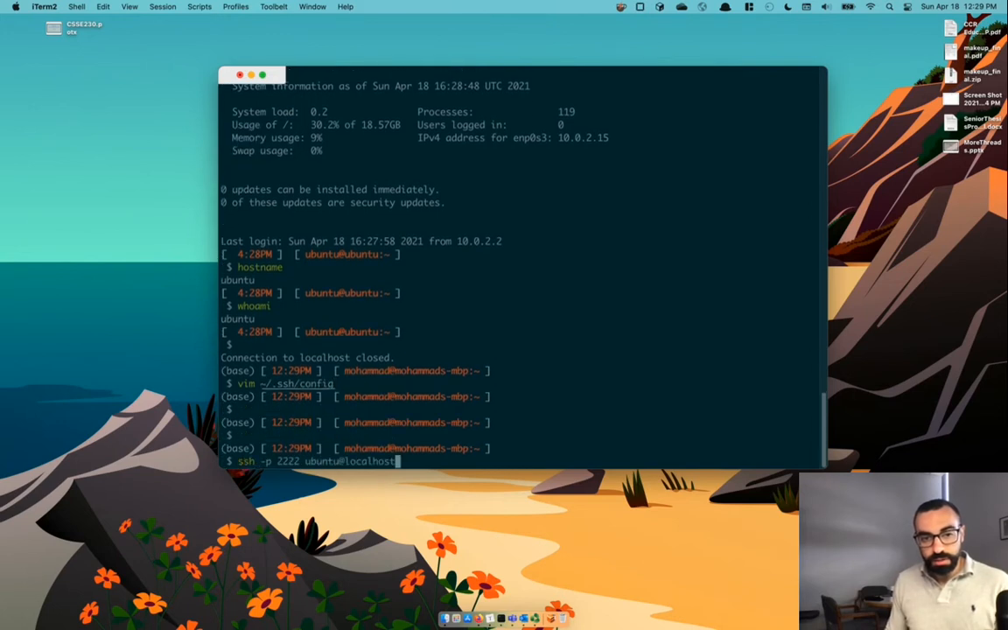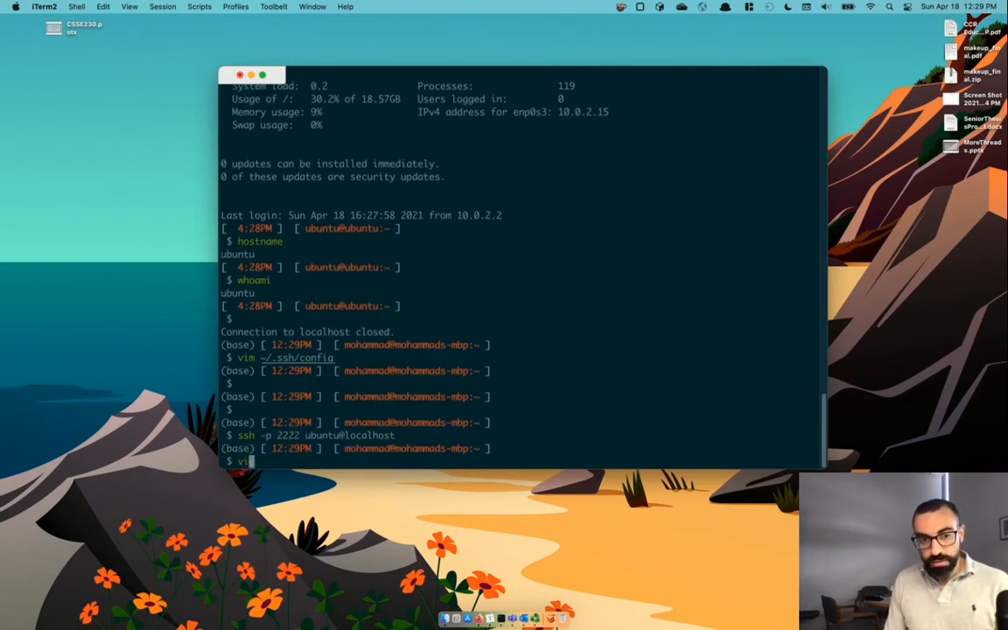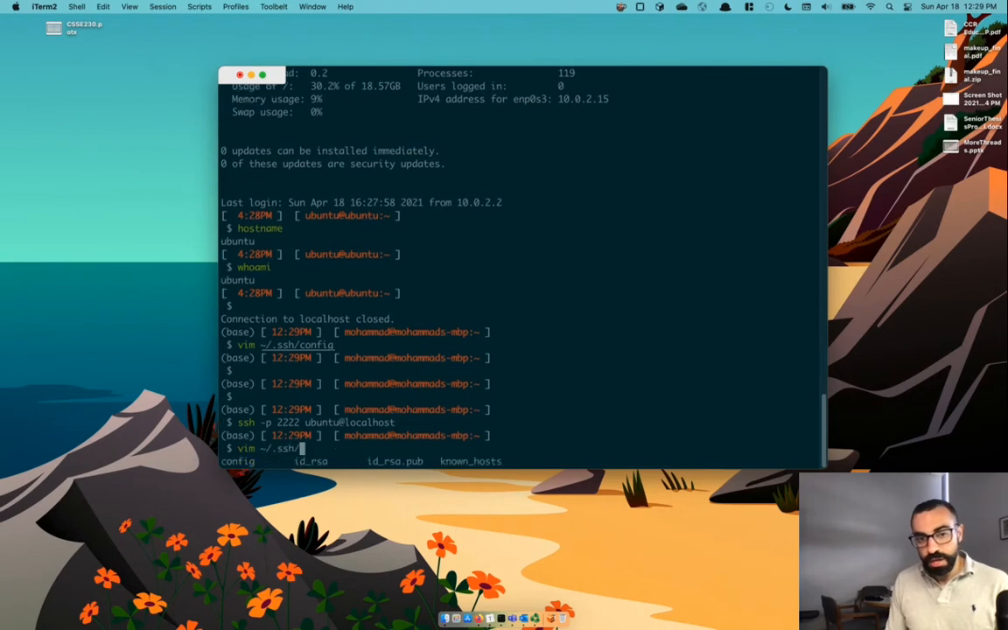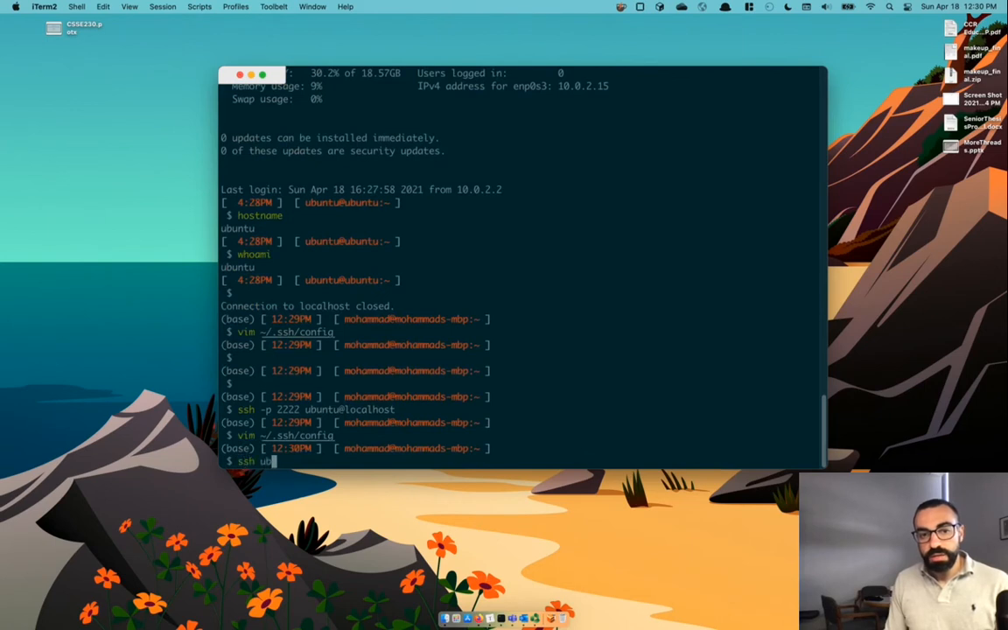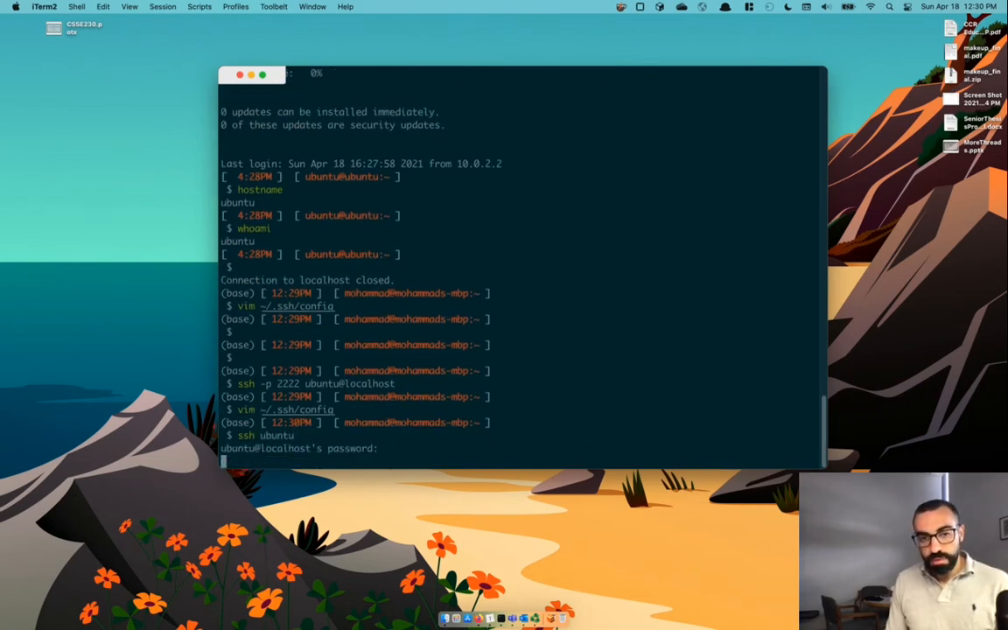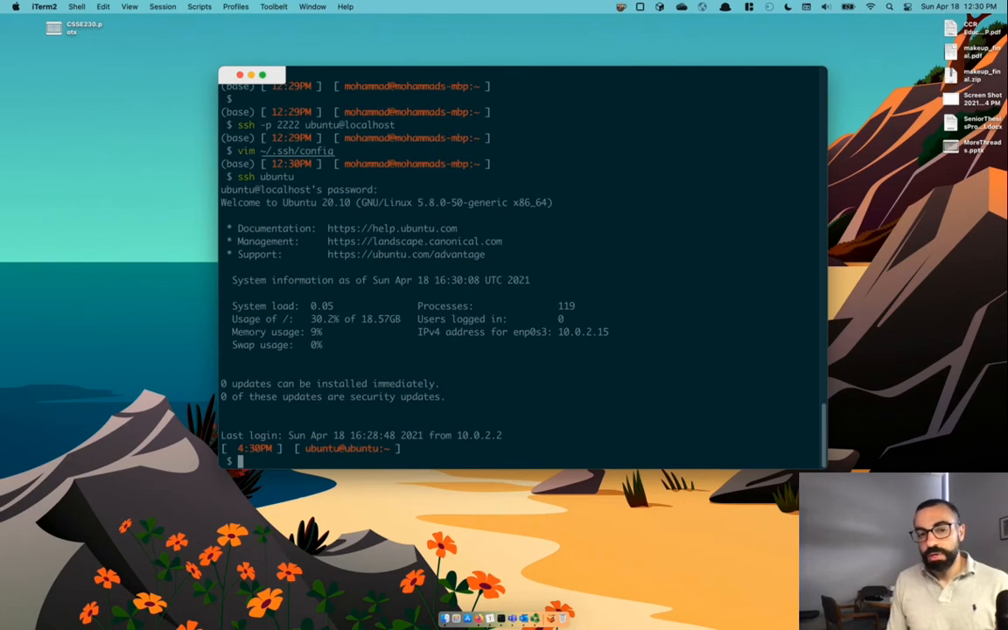If you want to simplify the login process, instead of typing this long thing every single time, what we can do is edit a file called .ssh/config, and then we're going to add an entry to ease things up for us. So I'm going to add a host called ubuntu, and then the hostname for that one is localhost. The user is ubuntu with a lowercase, and the port is 2222. Okay, so this way, now I just say ssh ubuntu and I drop into the terminal.